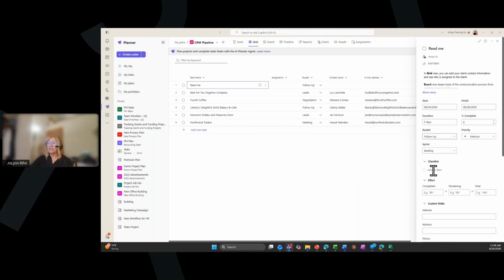I can have a checklist with different, these are the individual things I need to do to complete this task. But you can also be keeping track of effort. So how much time is somebody dedicated to a task? And then this is how much time is still remaining. So if this person has already put in 2 hours, I can have it automatically calculate. I still have 38 hours of work to do because I said it was going to take 5 days to complete. And it assumes that each day is 8 hours.